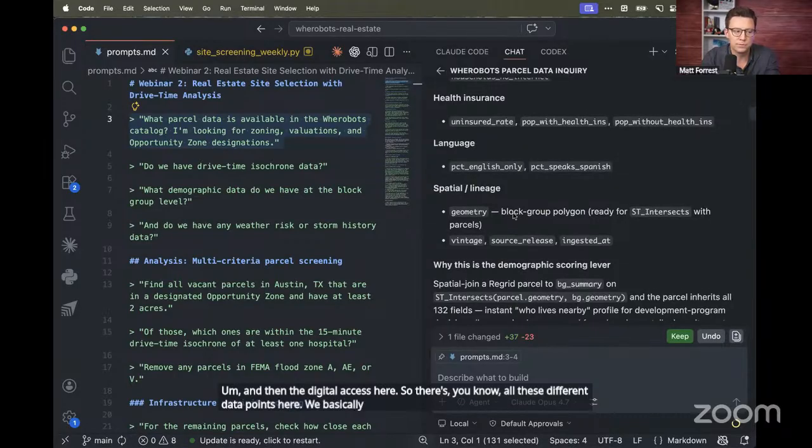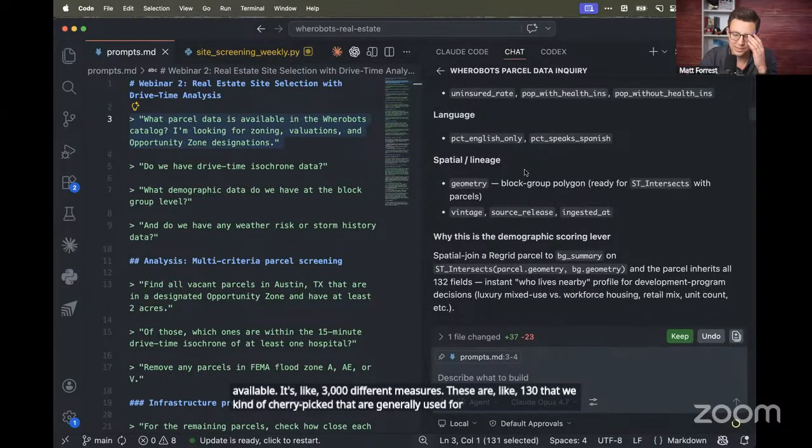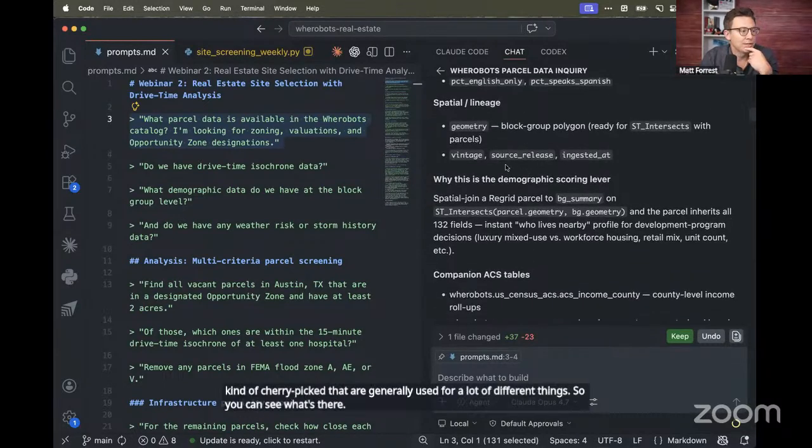We're making the full census data set available. It's like 3,000 different measures. These are like 130 that we kind of cherry picked that are generally used for a lot of different things. So you can see what's there. So there's a quick question.